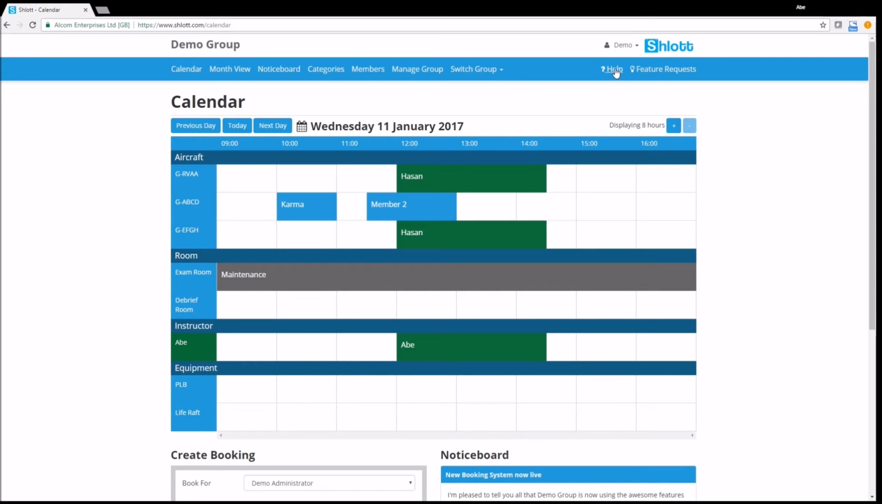Here we have a help section. This allows you to contact us. You can raise a ticket from in here and inform us of any issues you have. We aim to respond very quickly during normal working hours. And then over here we have feature request. If there's something you'd like to see added to Shlott, then simply click in here and put the request in. Under the feature requests you can also see all the things that we have recently fixed, added, improved or implemented.